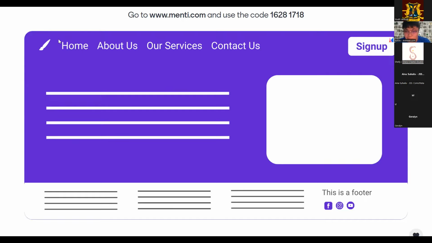Normally, a website has the navigation bar, like the logo button, home, about us, our services, contact us, and sign up, something similar. We also have the content, which I just use lines and squares to represent. Lastly, we have a footer that may cover the address of your business and some social icons so that people can link to your social media. So this is the standard template of a web page.